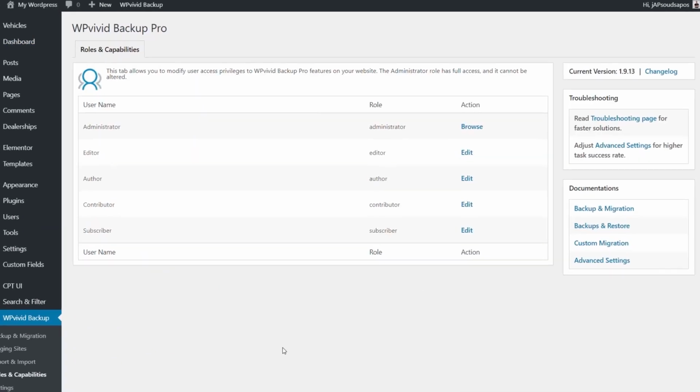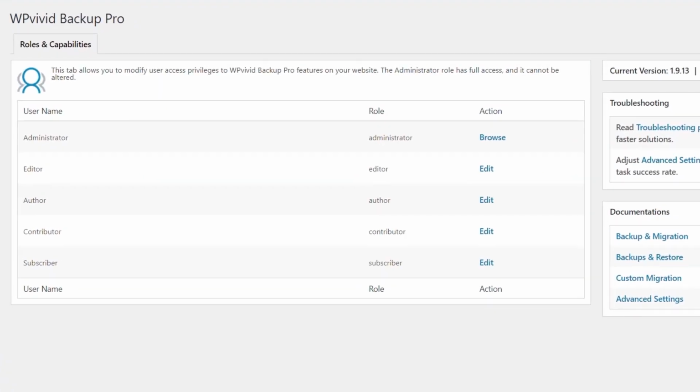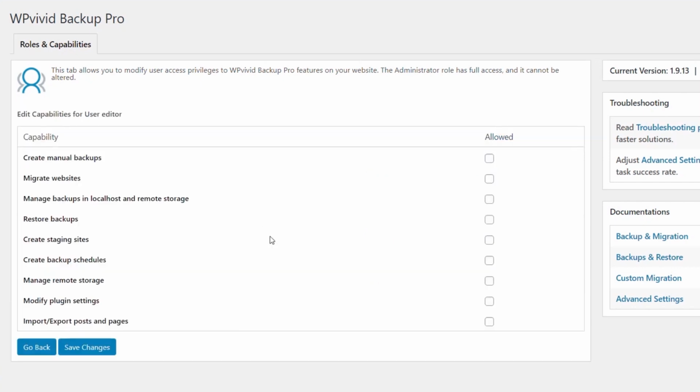Now, another key area that I think is definitely worth noting, especially if you have a website where you've got multiple users and they could be having different roles, what you can do is you can come into the roles and capabilities and you can say exactly what any of those particular roles can do when it comes to WPVivid Backup Pro. Now, by default, your administrator is going to have access to all of the options. However, you may want to give some options to an editor. You can come into the edit option next to that particular role, and then you can choose what capabilities they have based upon what you want to give them.